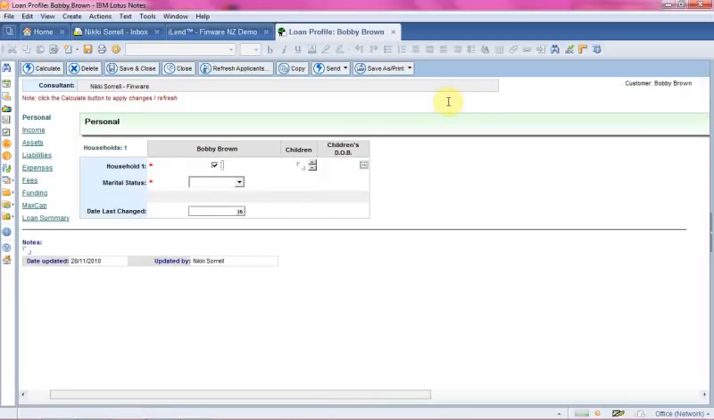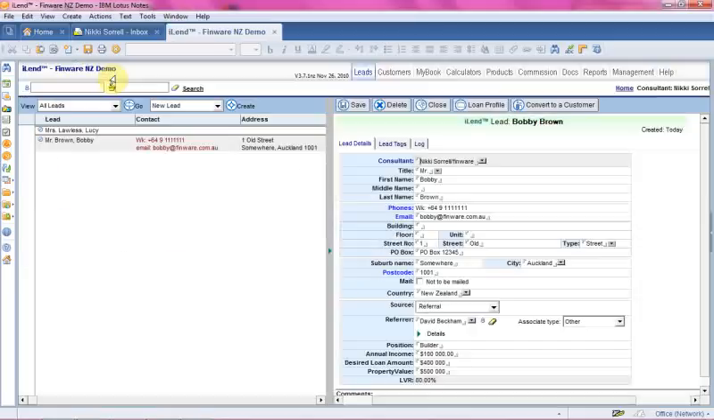This is the exact same loan profile which you're used to seeing from within the customers. Fill in all the information in the same way, and when you're finished, you just save it and close it in the usual manner that you would do for an ordinary loan profile. When the customer has decided, or you've mutually decided, that they're going to go ahead and you're going to lodge an application, you can then convert this lead to a customer. So we just click on the convert to a customer button.